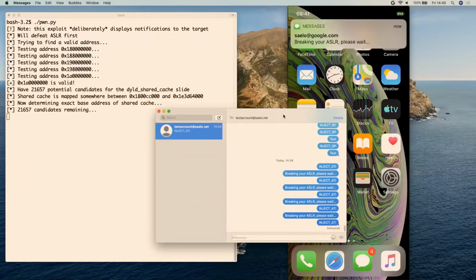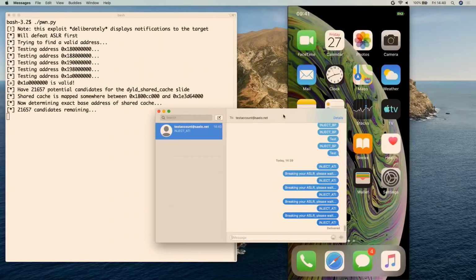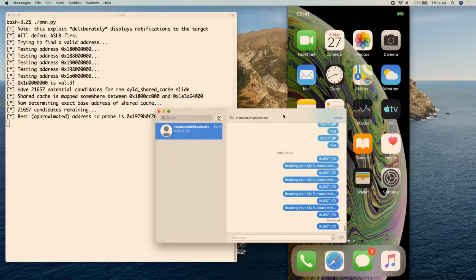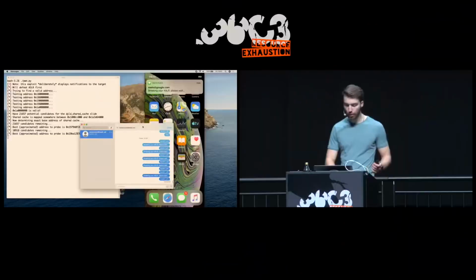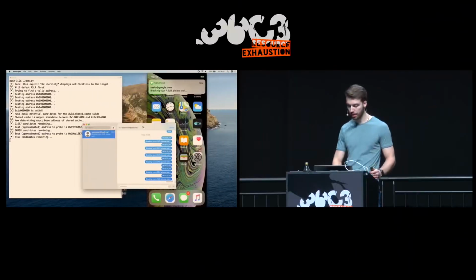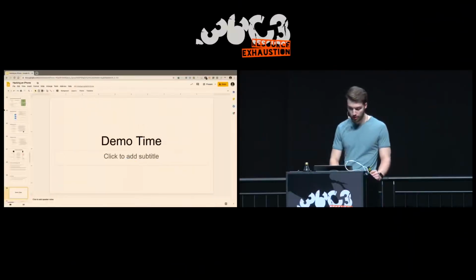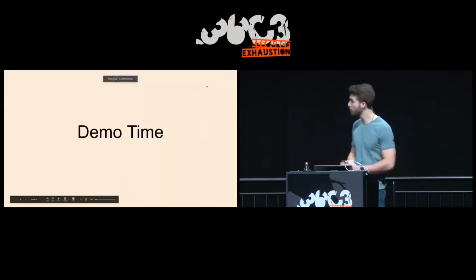Okay, so this is already the end of the first stage. That was quite fast. It found a valid address in this first probing step. And now it has 21,000 candidates for the shared cache base. And now it's doing this kind of binary search thing to halve that in every step. Okay, now it only has 10,000 left, so it's quite fast and quite efficient. Okay, while this runs, let's continue.